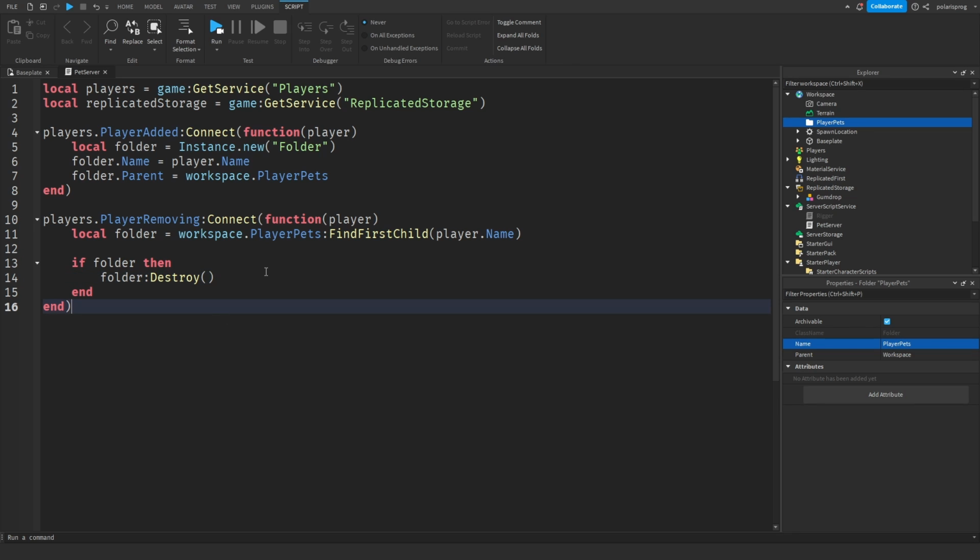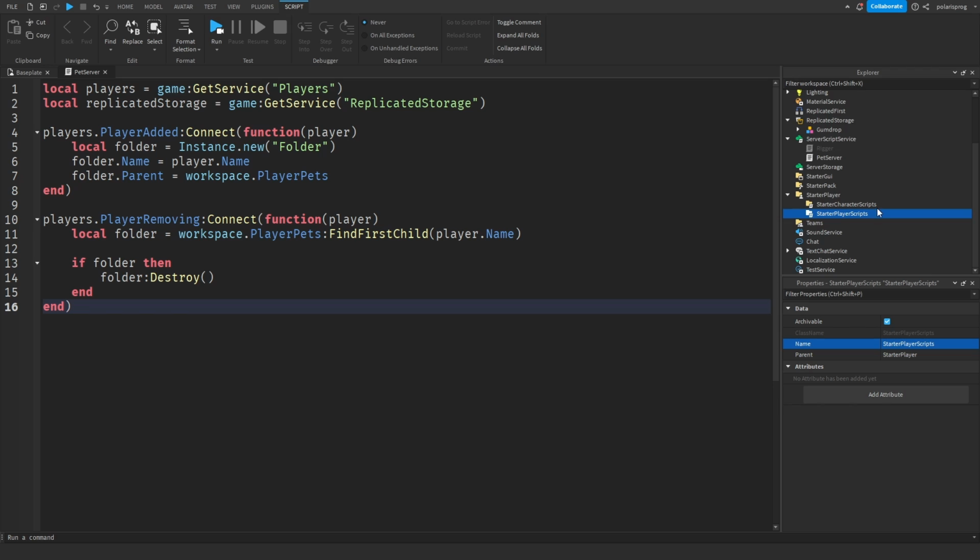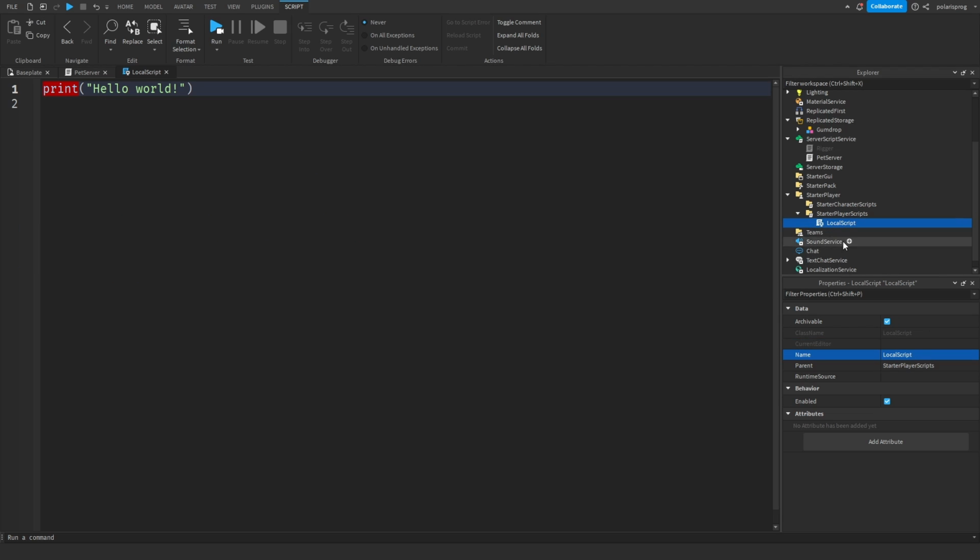Okay, so we're not going to use physics for this system, because if we use physics, what's going to happen is, I've had some trouble with using physics for pets, such as lag and stuff, and it's not really very smooth, and you can't really control the pet very well. So what I'm going to do is add a script to StarterPlayerScripts, and it's going to be called PetFollower.